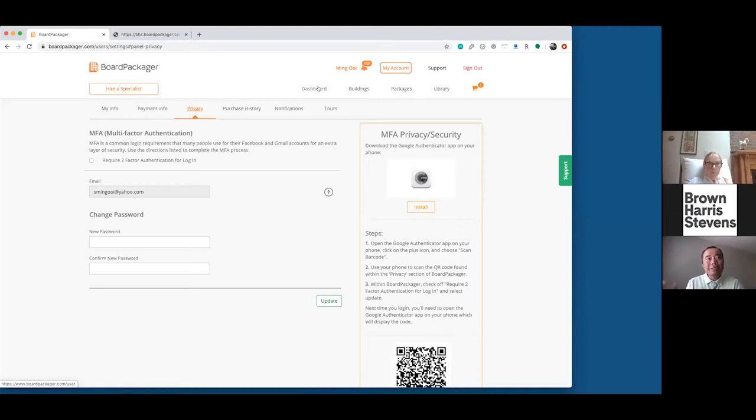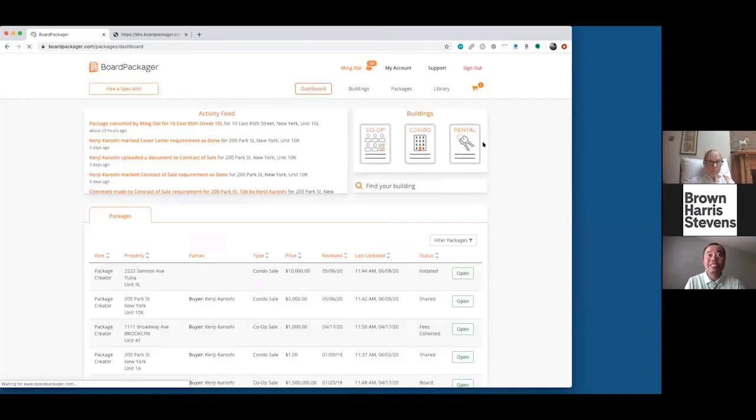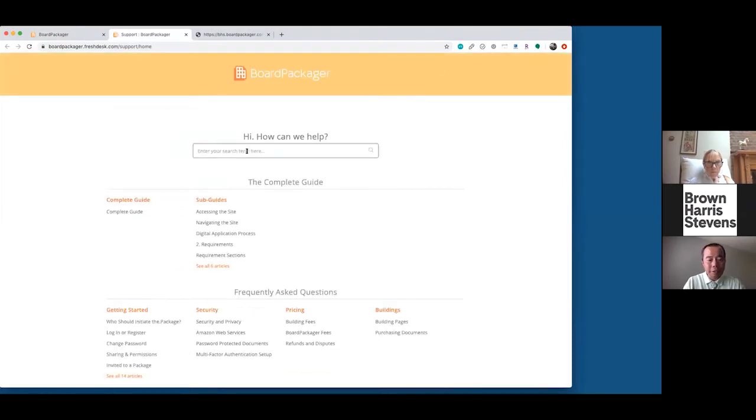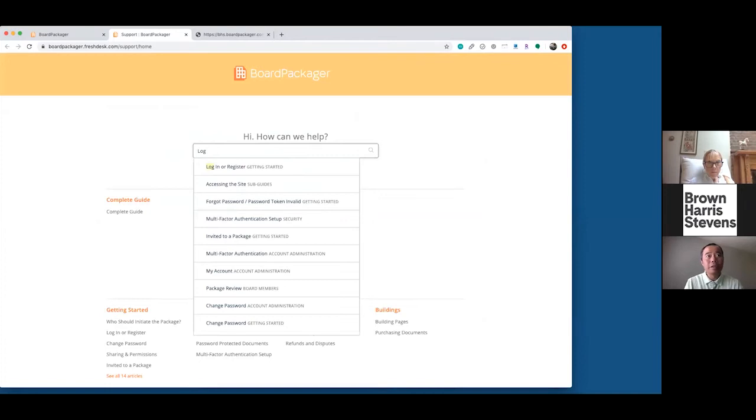It makes sense, you're dealing with a lot of information. If your clients ask, we have MFA, multi-factor authentication, and it's up to individual brokers to turn it on. We don't turn it on by default. We just tell you. But certainly everybody should. And then we have a support page here with all the FAQs of what you need, how we can help, you can search, log in, register, get started, multi-factor. So whatever you need, it's there.